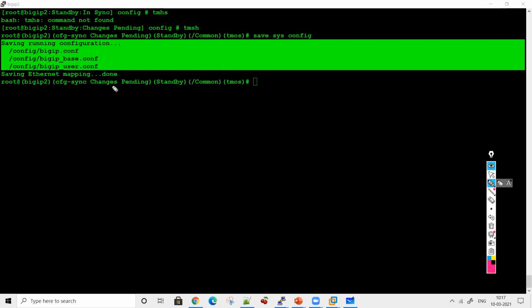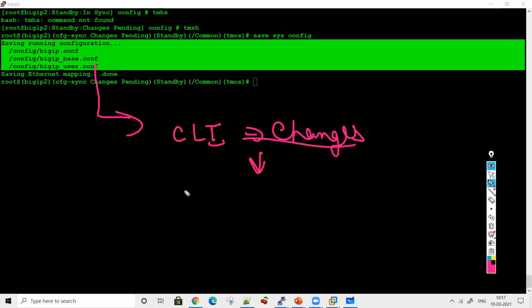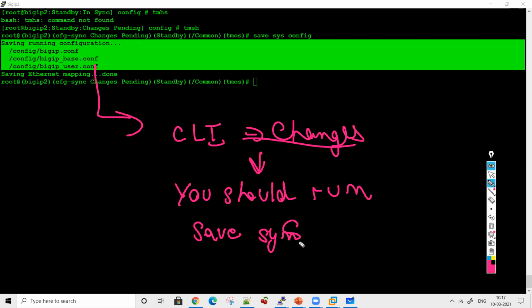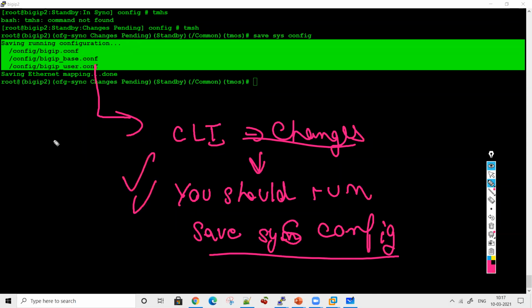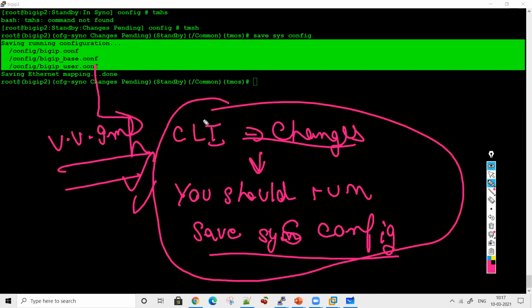Can you see this? This is very, very important. Whenever you do any changes on CLI, you should run this command: save sys config. Very, very, very important. No one will tell you. Okay, guys.